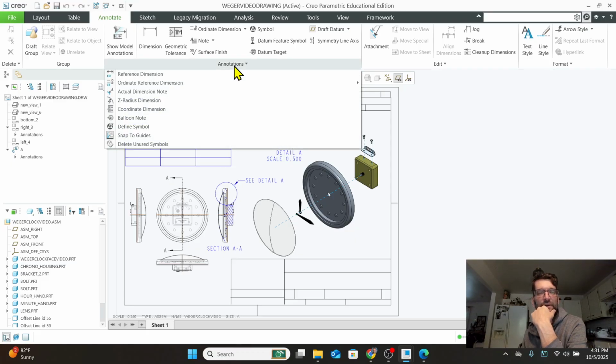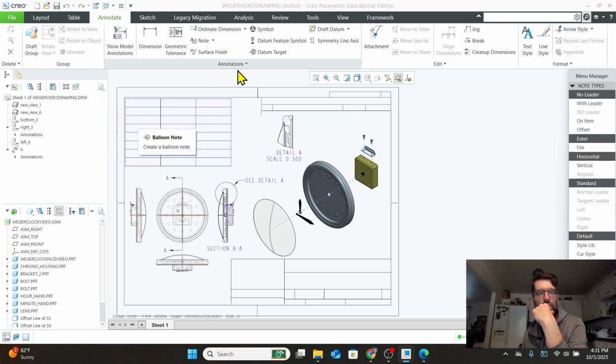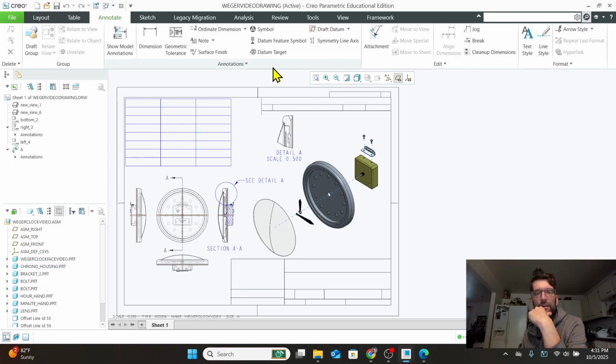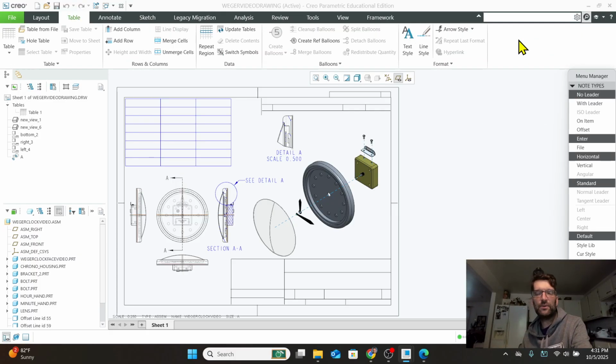And balloons are going to be under this annotation drop down. So there's more down here. So I could go to the drop down and click on balloon note. Or if I don't remember where the heck that is, I can always go to that search and just type in balloon note and click on it, and it's going to bring me right to the tool.